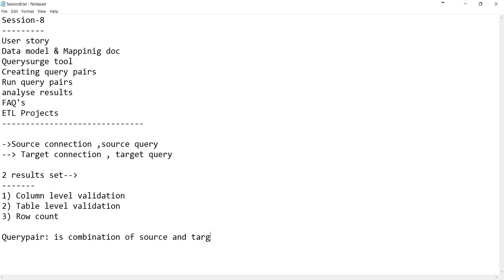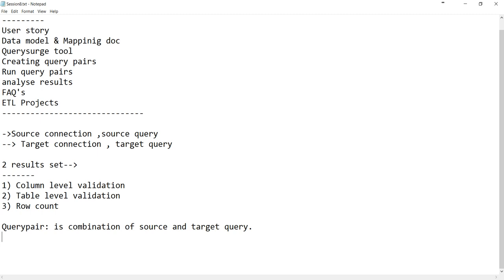The only thing is we need to specify the source and target queries, and whatever validations we have to do can be done by the tool itself. We don't need to use our own logic there. The tool itself has the intelligence to validate the table, the columns and the rows. Okay. The only thing is we need to specify the source query as well as the target query. So this is basically the combination of source and target. Now, if I want to create a query pair, we have two ways of creating query pairs.